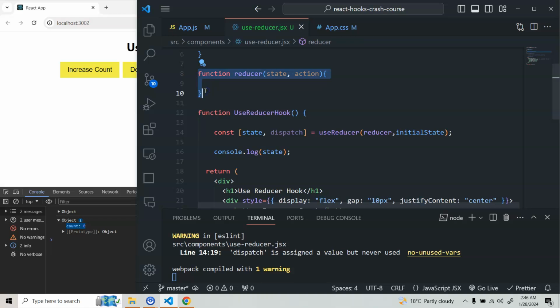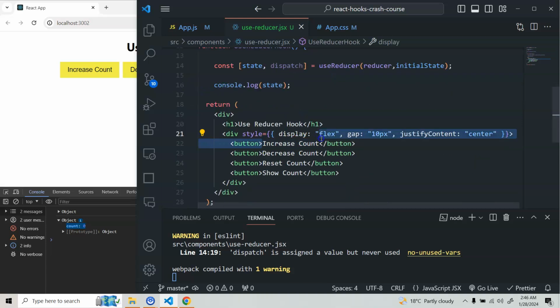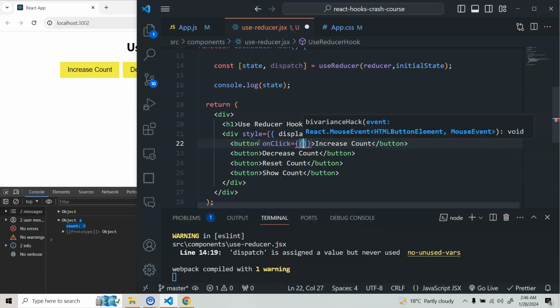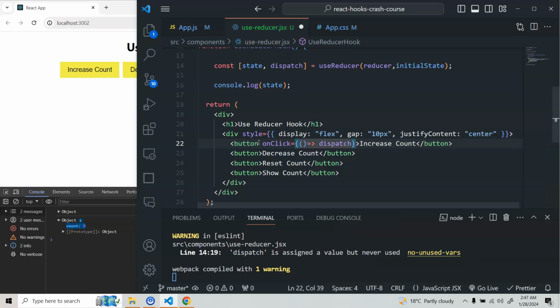Now in this action there will be an identifier. This identifier is basically a type, and based on this type you will decide what functionality you want to do. For example, if I click on this increase count button, I want to increase the count. If I click on this decrease count, I want to decrease the count. So that is the reason here I'll take an onClick and we will call this dispatch. This dispatch will be a function, and here I'll be passing a type. Let's say I'll pass a type, this will be add. That means whenever I click on this particular button, I want to do an add functionality, or basically I want to increase the count.